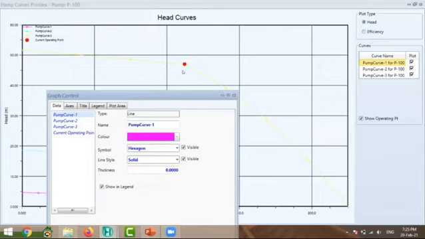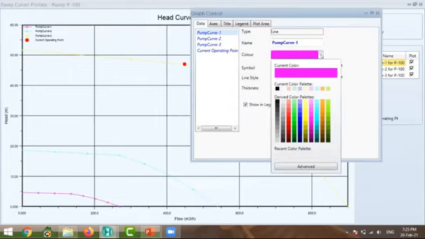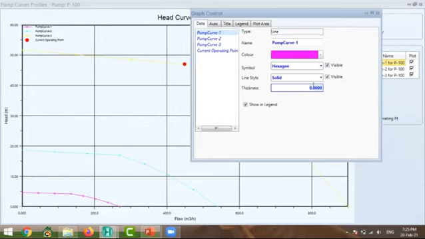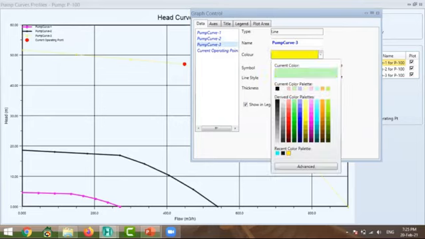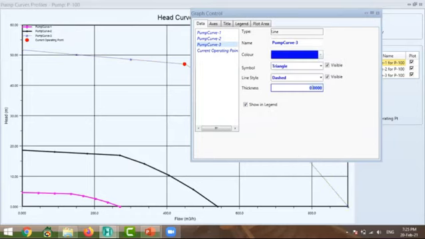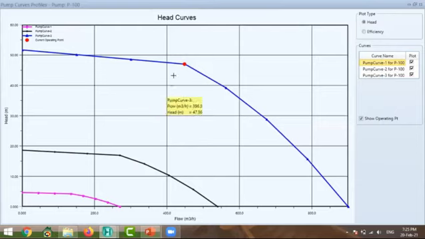The colors here are not very clear, so I will change the color and increase the thickness of the curves. Okay. Now we have the three curves and we have our operating point here.